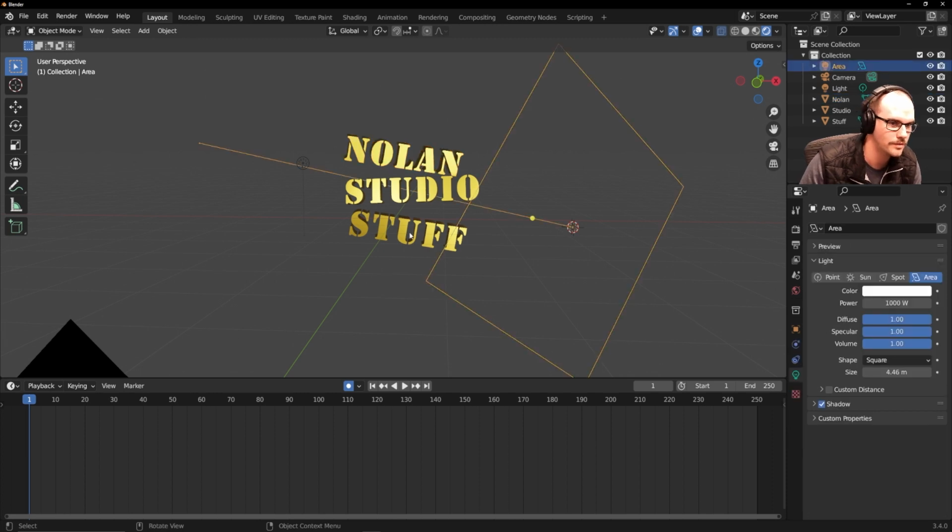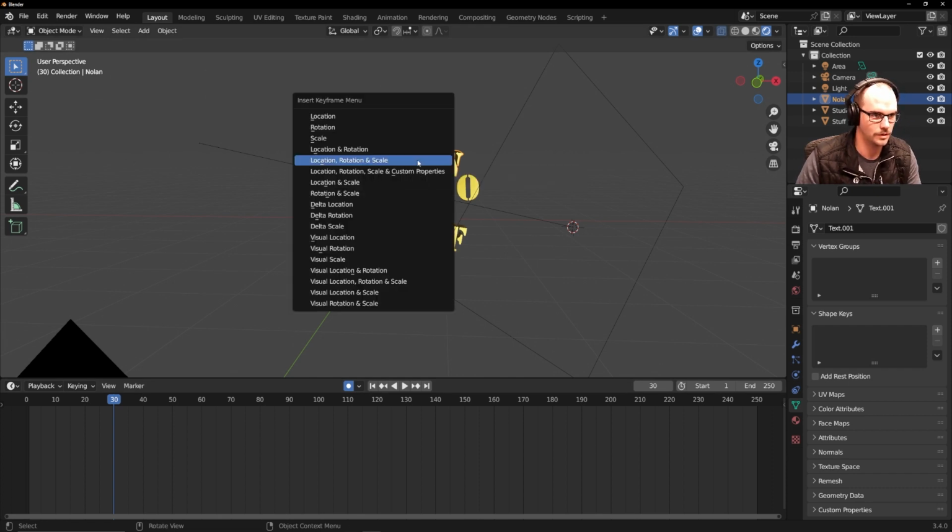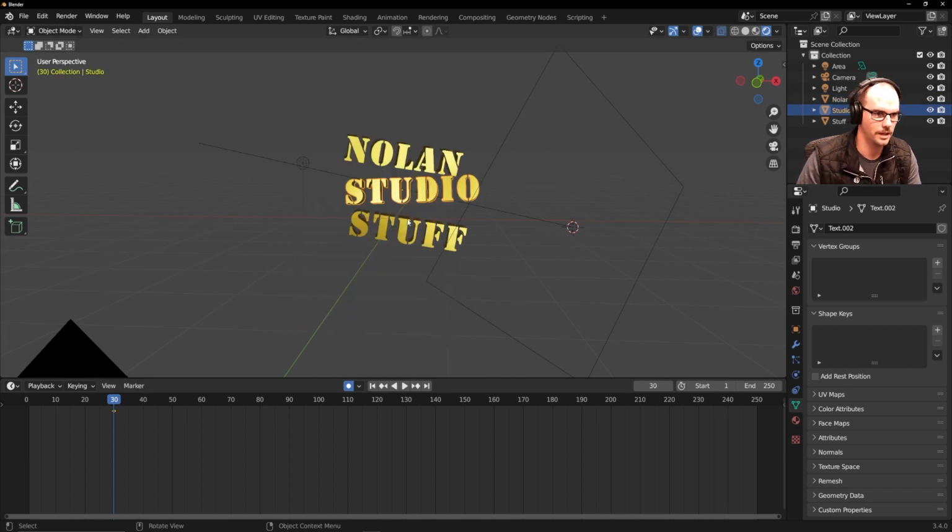Okay, none of these should have keyframes on them now. Okay, good. So I'm going to frame 30. I'm going to I, do location, rotation, scale on this one. I, location, rotation, scale. There. So I've keyframed all these on frame 30. I'll go back to frame 1. Some people like to start on 1, some people like to start on 0. I've toggled auto keying on.